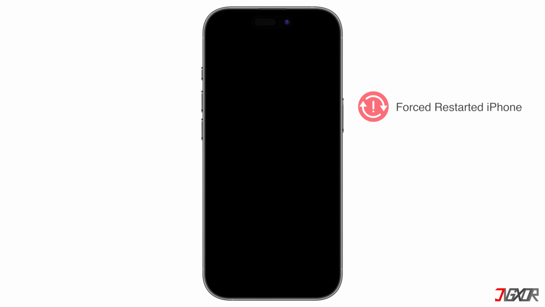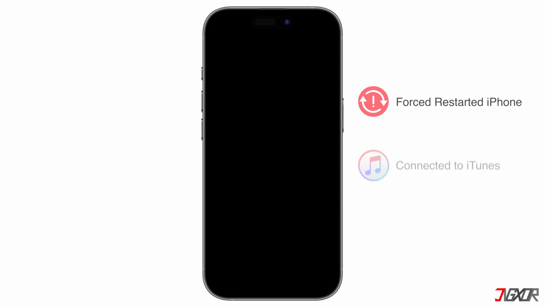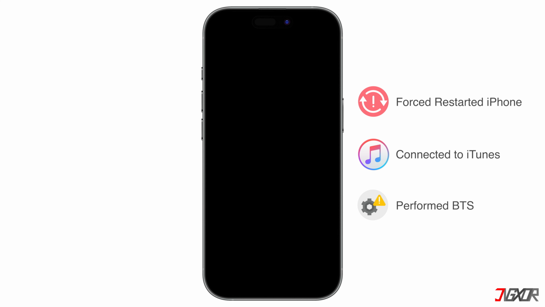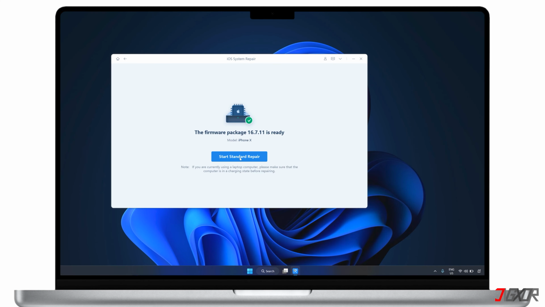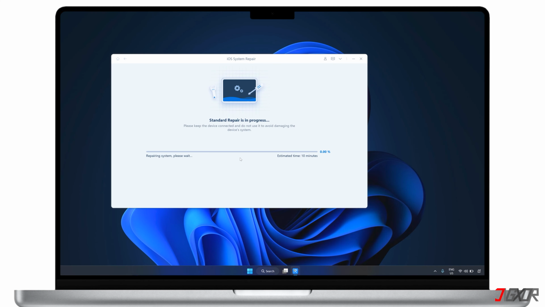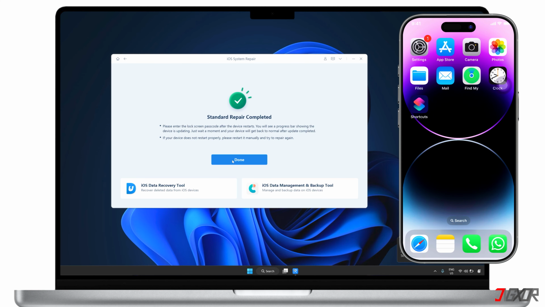Have you tried restarting your iPhone forcefully, connecting it to iTunes, and performing other basic troubleshooting steps, but your device still won't reboot? In this video, I will show you the most effective method that worked for me when I faced the same issue, so you can fix your iPhone too. Let's go.